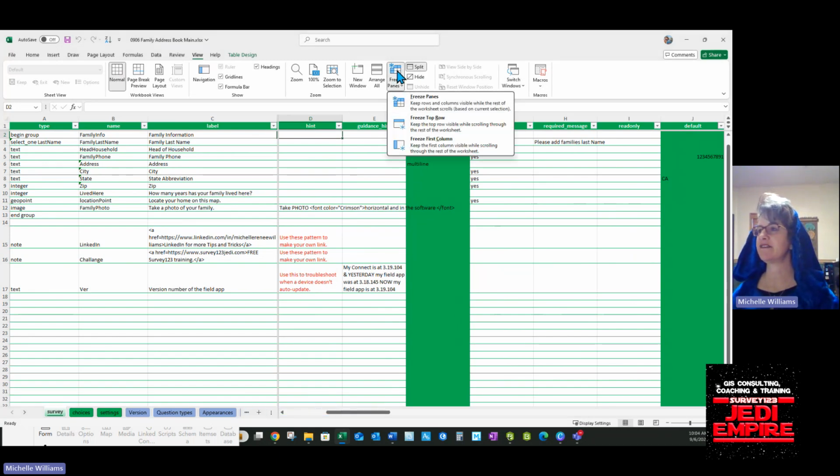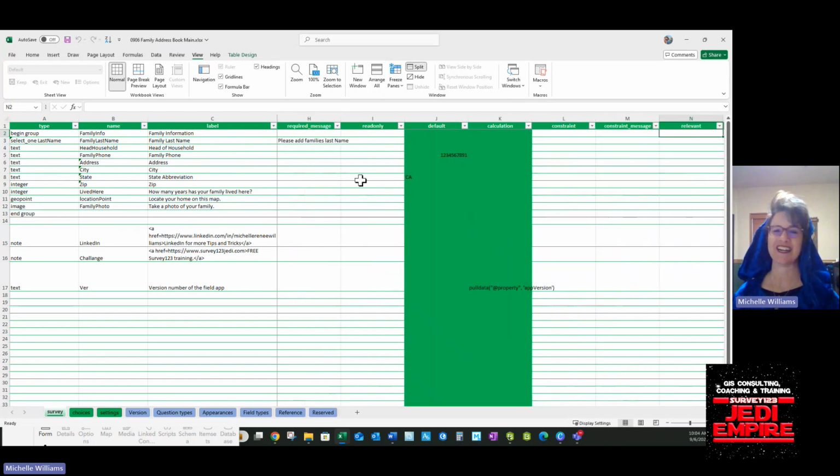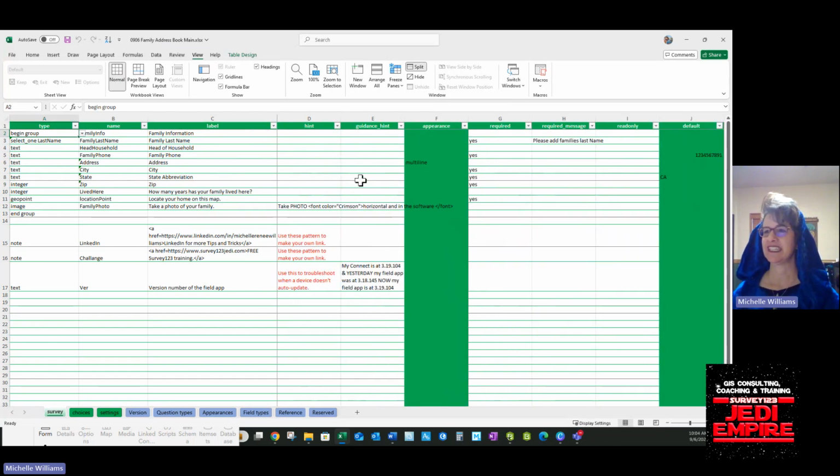Then come over here to freeze panes, and you're going to freeze the side and the top. So now when I scroll, it rolls correctly. You can use that for any of your Excel files. It's a really cool little tool.